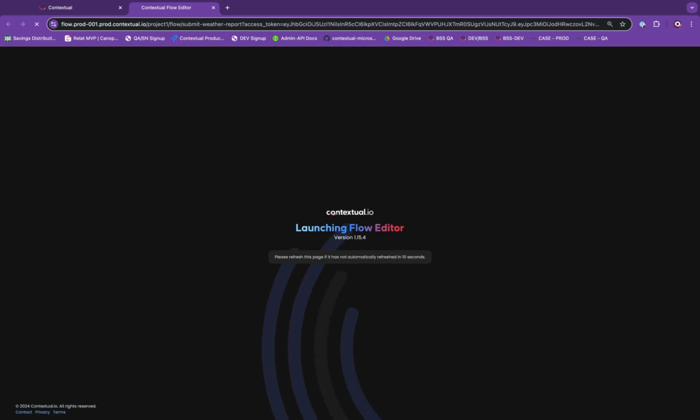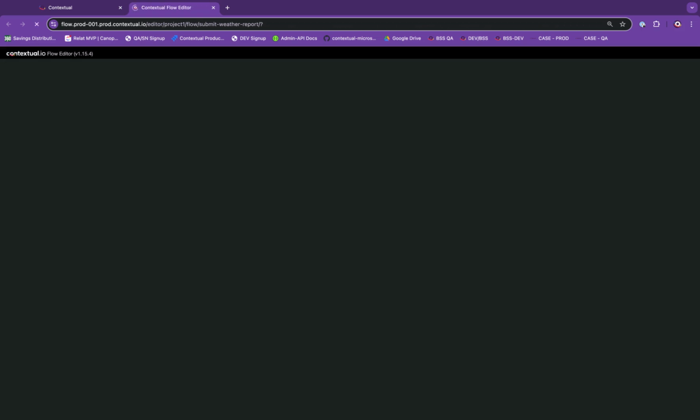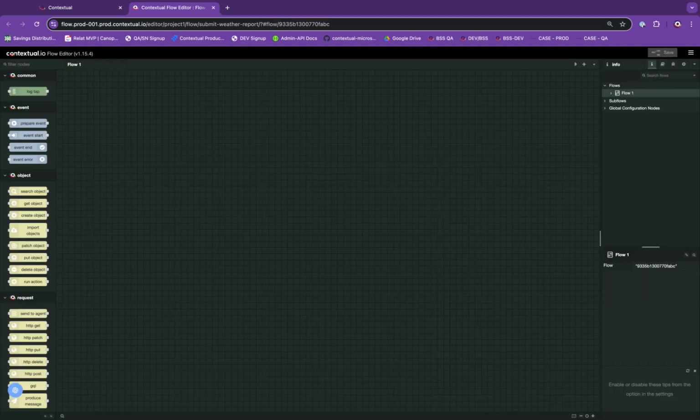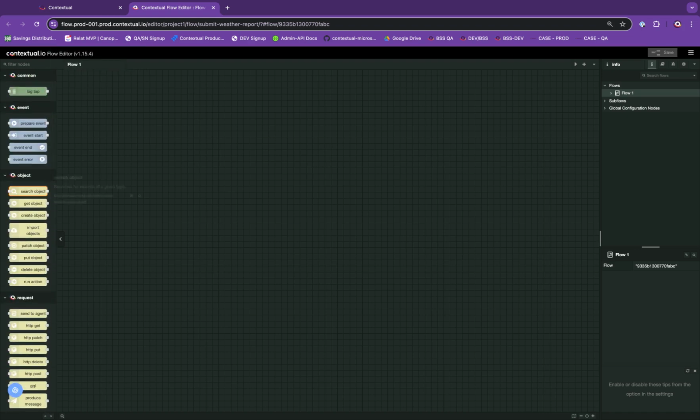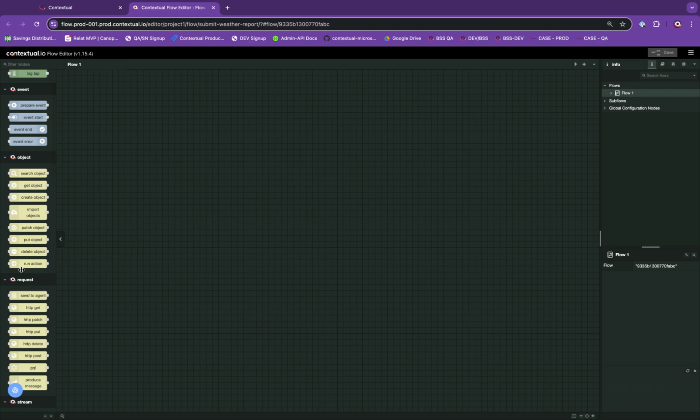And once the flow editor has launched, what you're going to see is that there is a canvas on which we will graphically create our flow, and a palette of different nodes on the left-hand side that we will use to create the flow. In this case, we are going to create a flow that needs to, number 1, respond to an HTTP request with an HTML web form that is going to allow the user to submit this weather report.